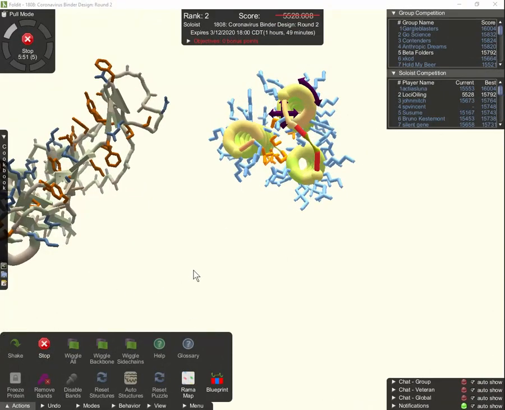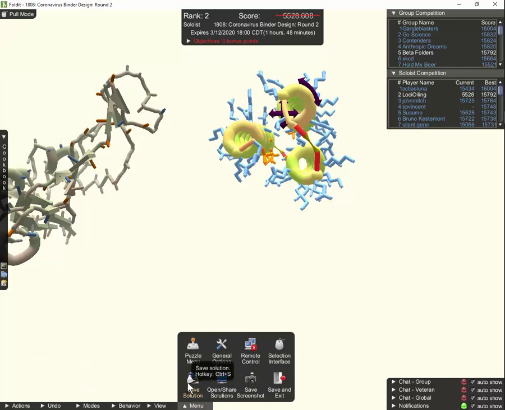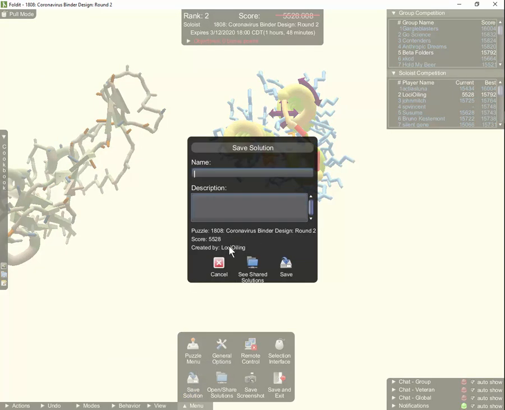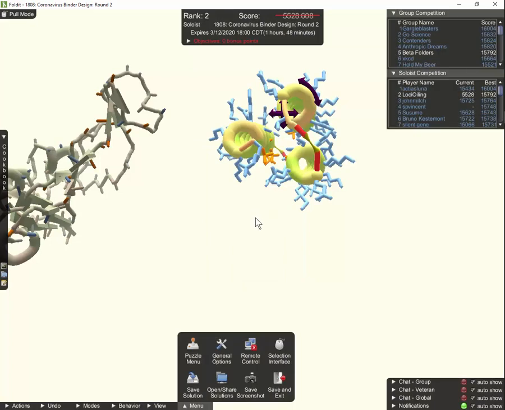Okay, we're back. It's been about 5 minutes, nearly 6 minutes now. We've gone through 5 cycles of mutation, and probably not going to find any better mutations at this point. So I'm going to stop the mutate tool. Then I'm going to go over to the menu and do a quick save solution and give it a name and click save.